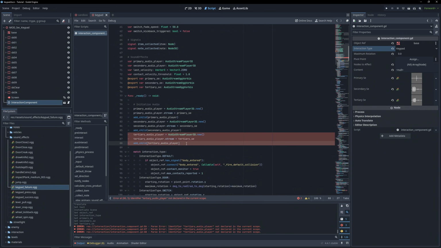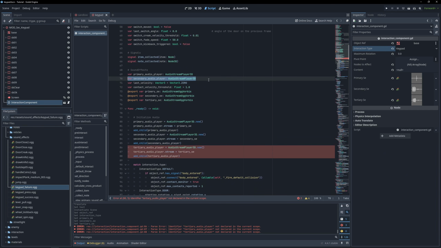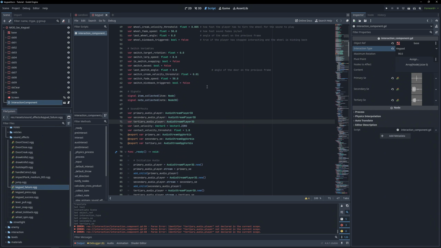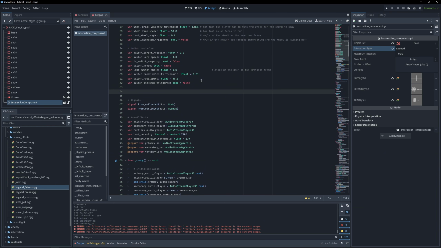So make sure this matches. Oh, and I'm realizing we forgot to declare this. So up here, we need a new audio stream player 3D, and this is our tertiary audio player. All right, so now that we have our sound effects set up, let's go ahead and build out some of the variables that we're going to need for our keypad. So let's add a comment. This is our keypad variables.